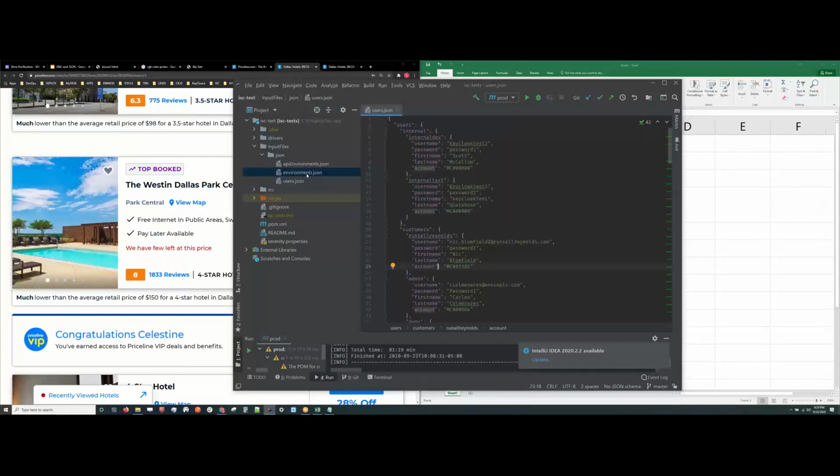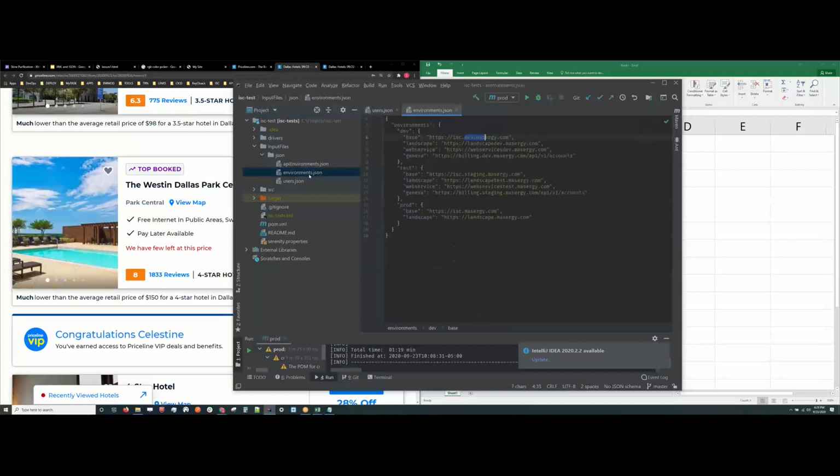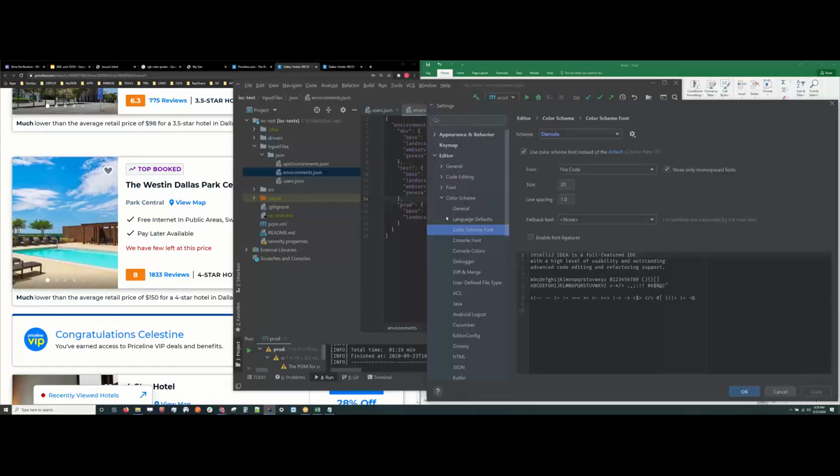Take a look at this one, environments.json. Look at this. It's environment. Let me see if I can zoom in a little bit more. Let's see, S30.